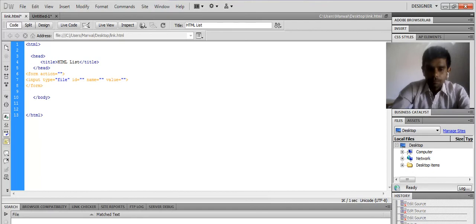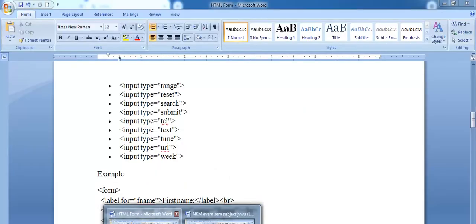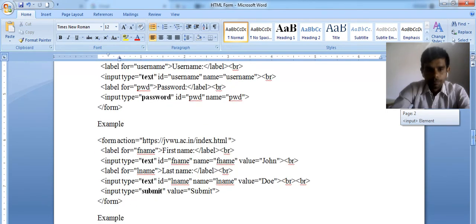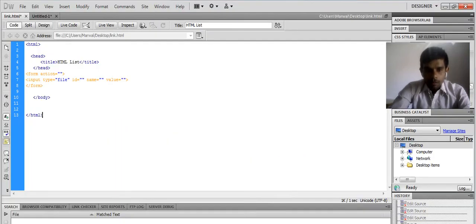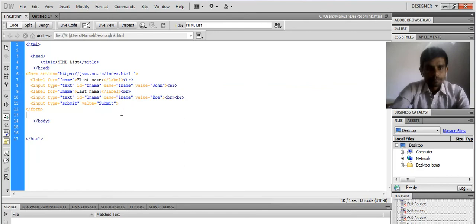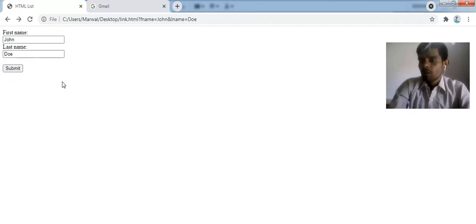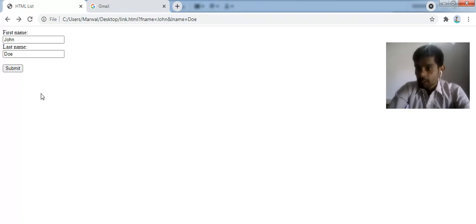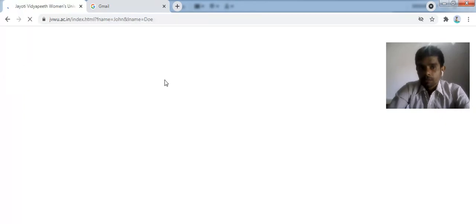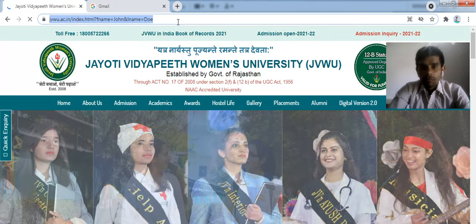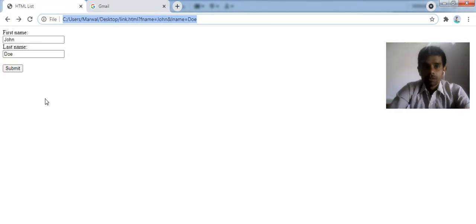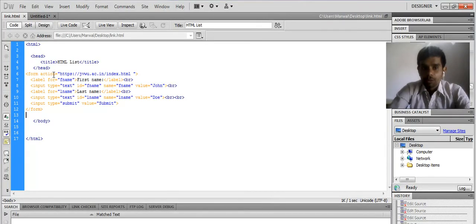Let's see the example. I have not given any particular value here, but I am demonstrating that on button click, an action is performed. So when I click on submit, what happened? A particular web address is opened. So it means on button click, I perform a particular action. That action is given in the form attribute action.